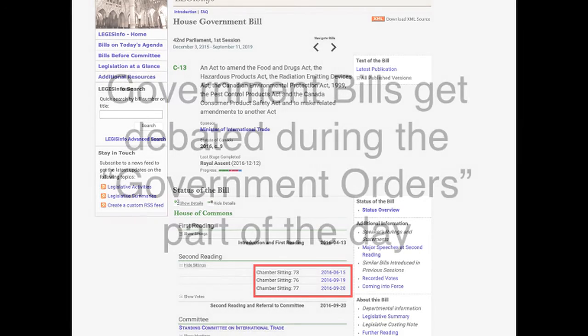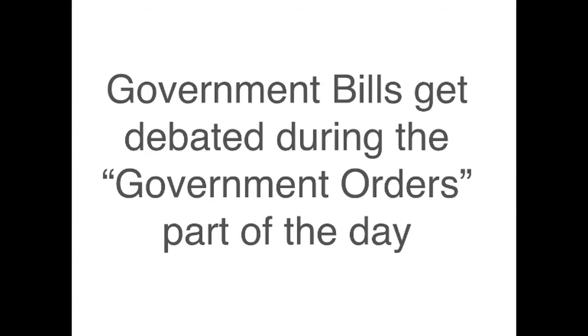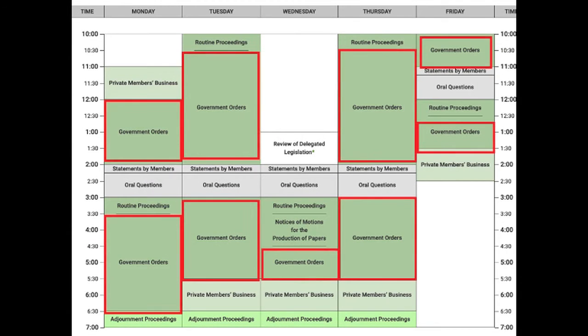Now, government bills get debated during the government orders part of the day. Many other things happen as well under government orders, and this is in fact what takes up most of a sitting day. And if we were to look at our calendar of a typical week in Parliament, we would see that most of the time is spent on government orders.